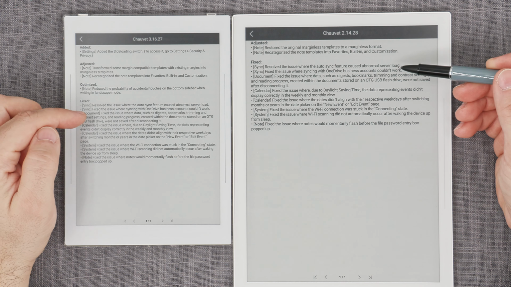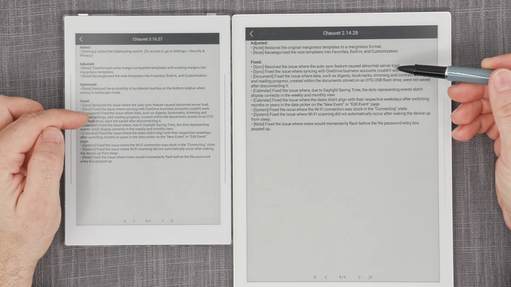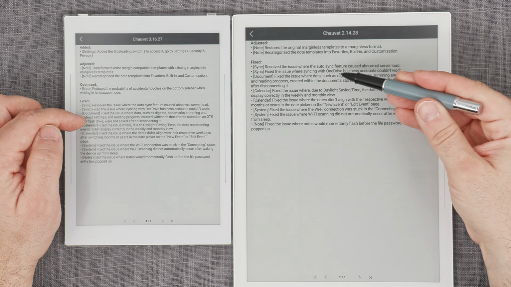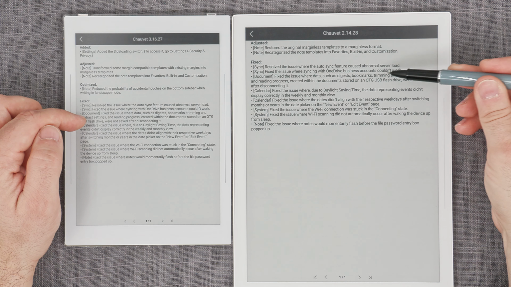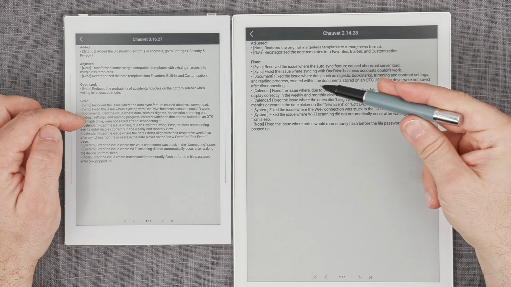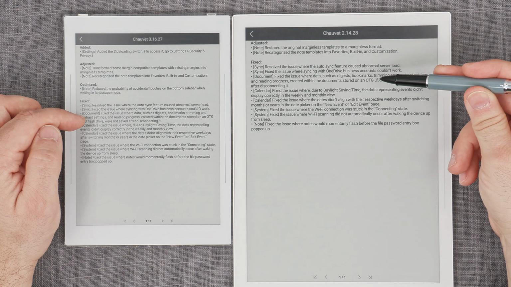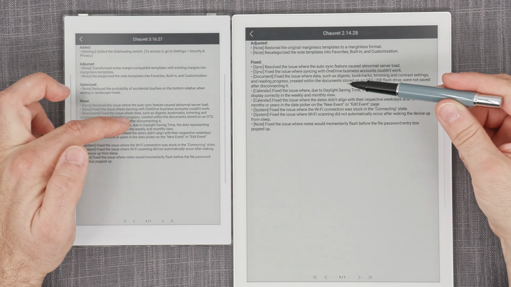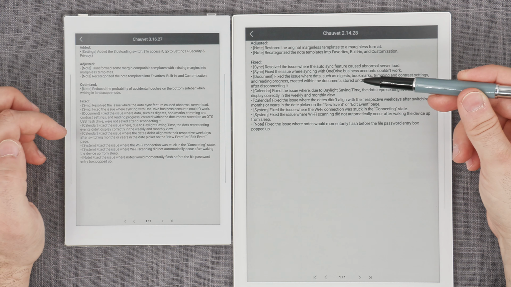Sync, resolve the issue where the auto-sync feature caused abnormal server load, the same on both of them. Fix the issue where syncing with OneDrive business accounts couldn't work, exactly the same. In the documents, fix the issue where data such as digests, bookmarks, trimming, and contrast settings and reading progress created within documents stored on an OTG flash drive were not saved after disconnecting it. The same on both.